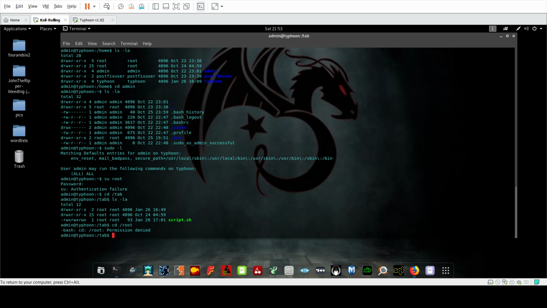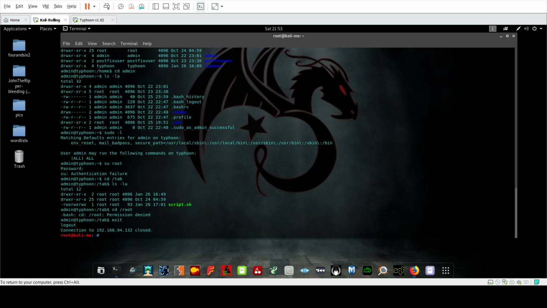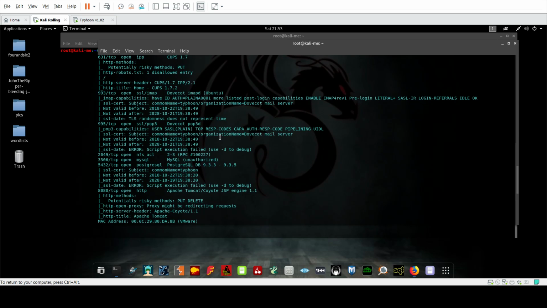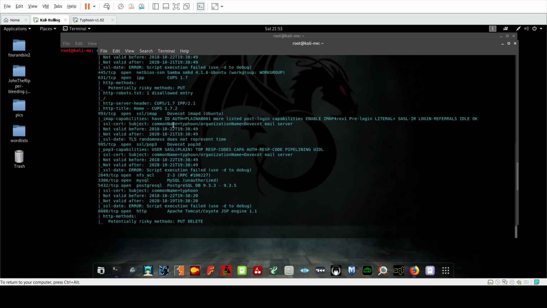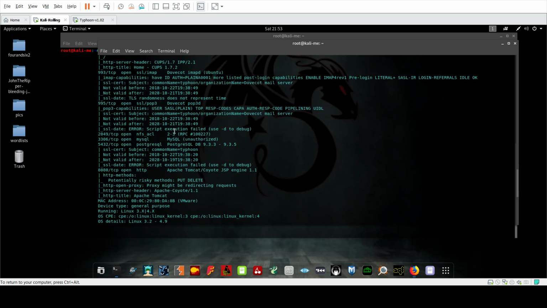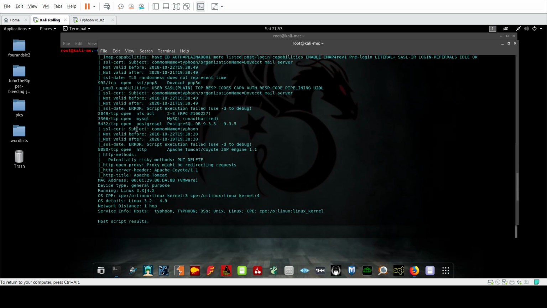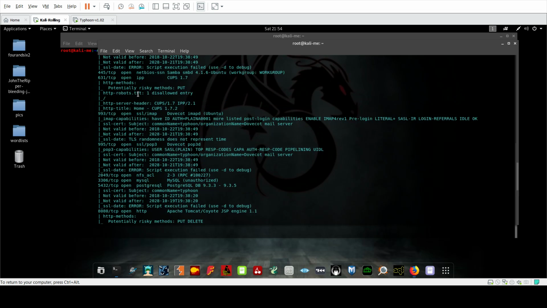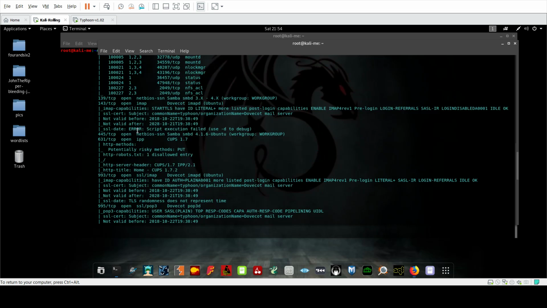Let me show you now the last thing you can do in order to get a limited shell on this machine. Exit, clear. You saw previously that there is a Samba server running on this machine. Where is that Samba server? So it is running here. Okay, port 445 Samba server and port 139 Samba server.